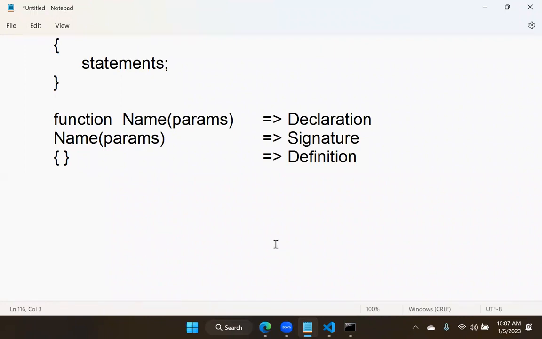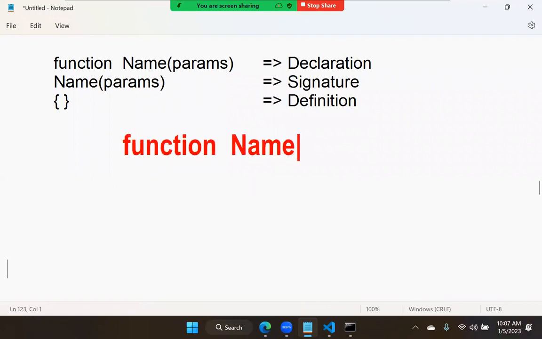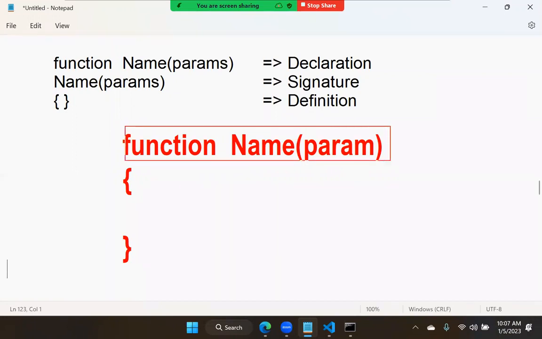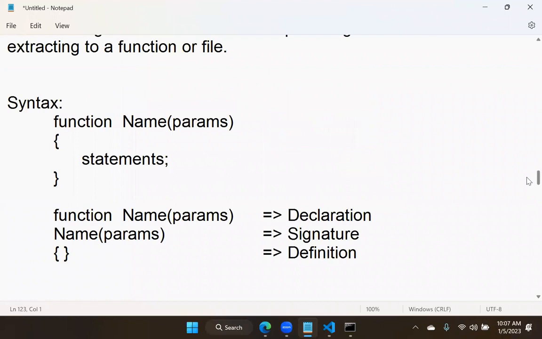So actually, this is the point. Suppose we have a function, the function name and the parameters. This part is called declaration. This part is called a signature. This part is called definition. So a function has these three phases, right? So a function usually has all these options.